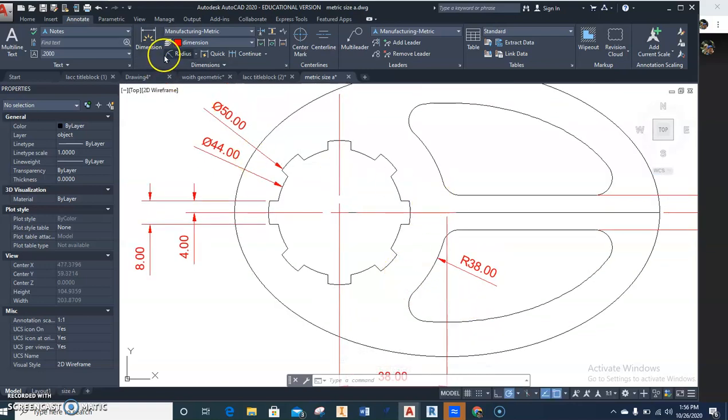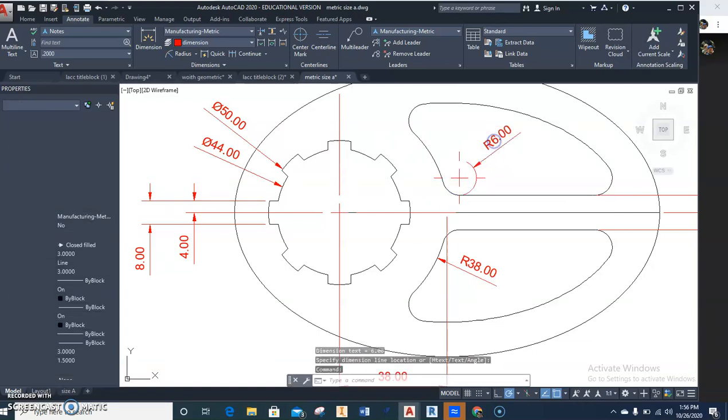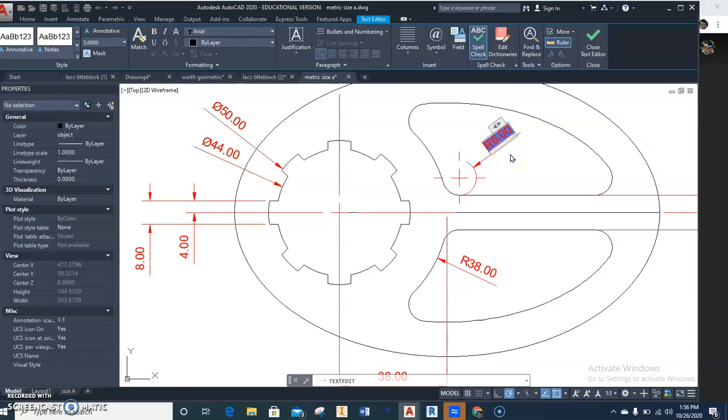I need a radius right here. But on this one, I'm going to double click it. And I'm going to use my arrow and go to the right side of it. And I'm going to put a space and put TYP. It means typical.